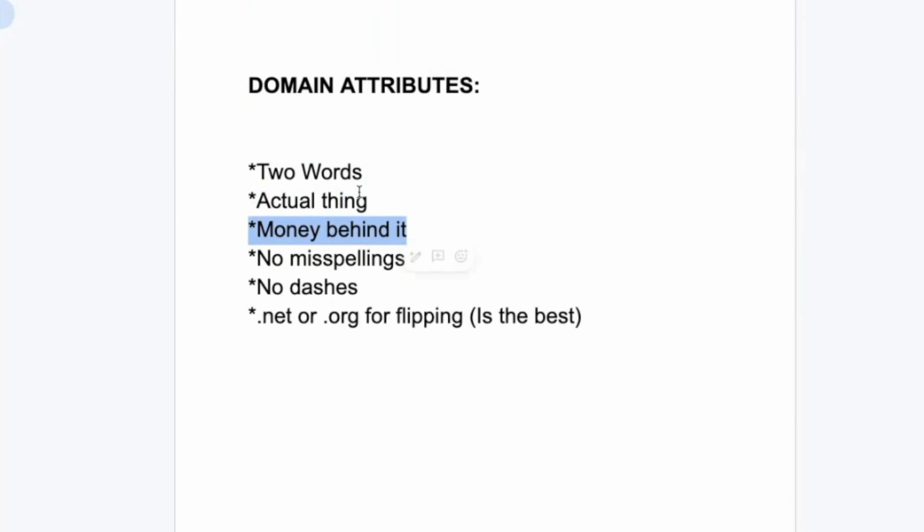But money behind it. Whoops. Pencils, no money behind it. So you gotta be like playing poker, like it's a hand of cards. If you have a perfect hand, that's what it is, if all these things check out. All right. So okay, two words, check. Actual thing. Like I'll give you an example.